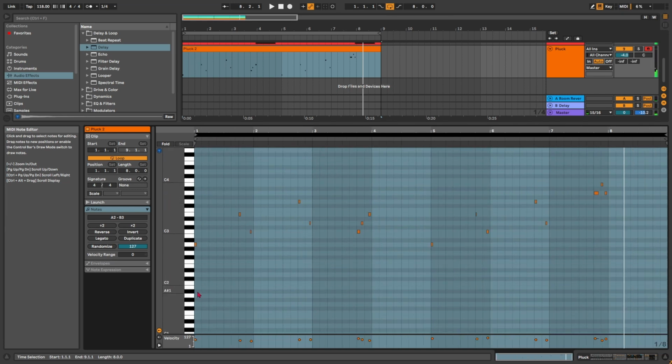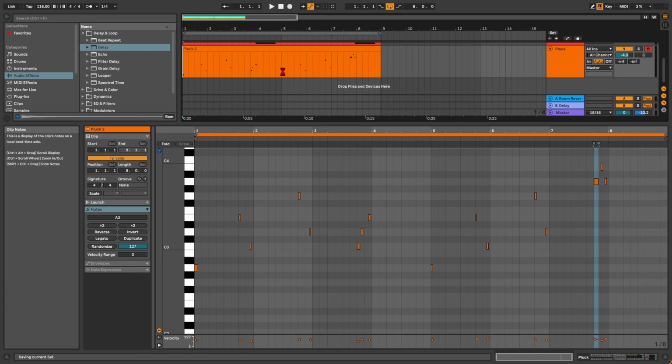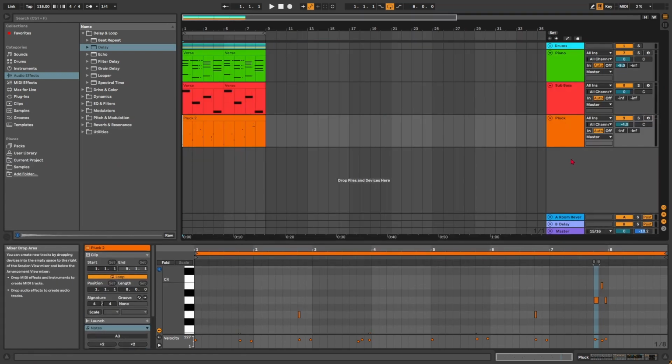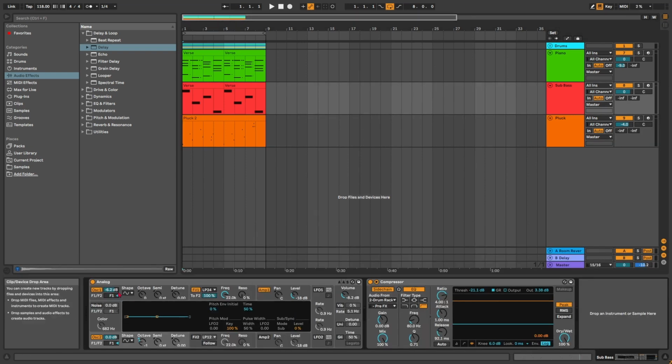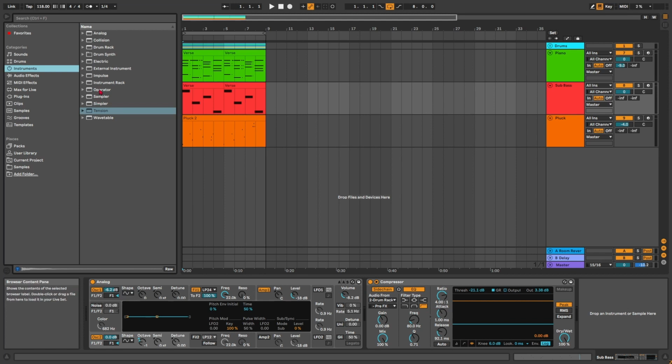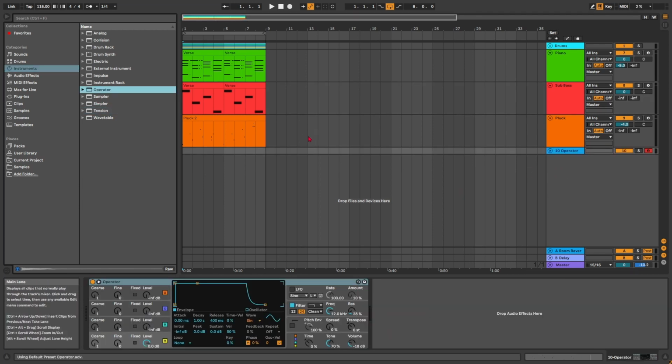Notice that you can do a lot with only velocity. It has a huge impact on the sound. Okay, and that's it for the pluck. Then I want to add an additional bass sound. We've got a sub bass, which is playing really low and long notes, but I want to add a more rhythmical bass. We've used analog here, but in this case I want to use operator. Then we can create a cool FM bass. That's very typical for this genre.